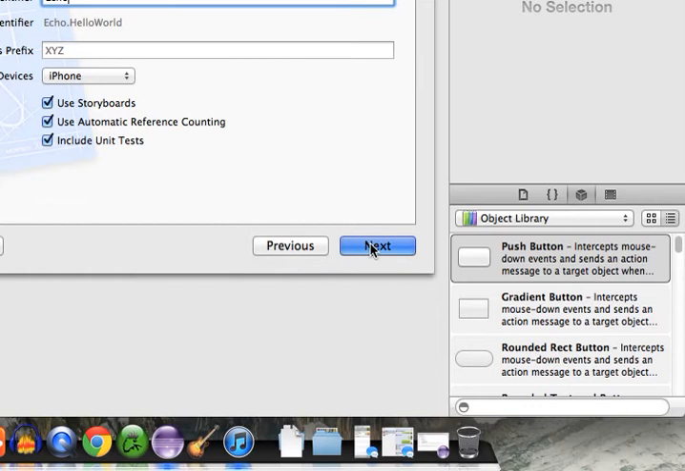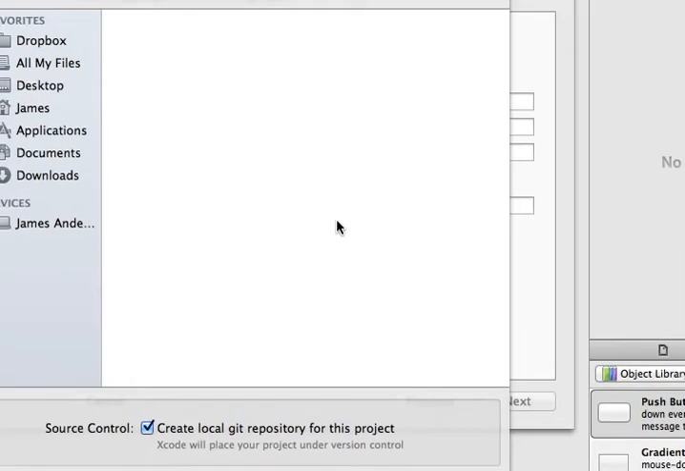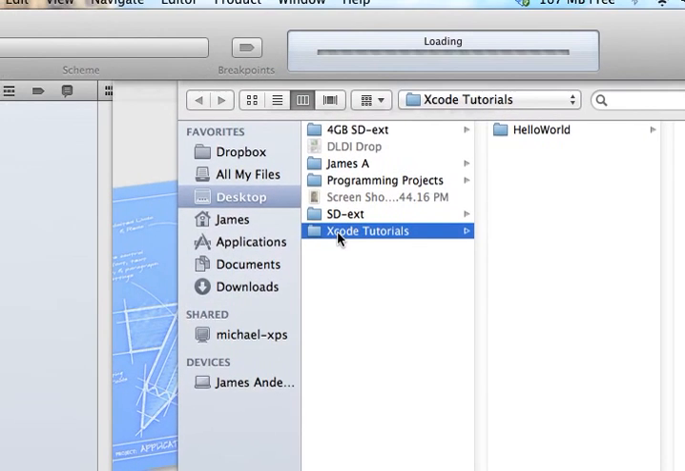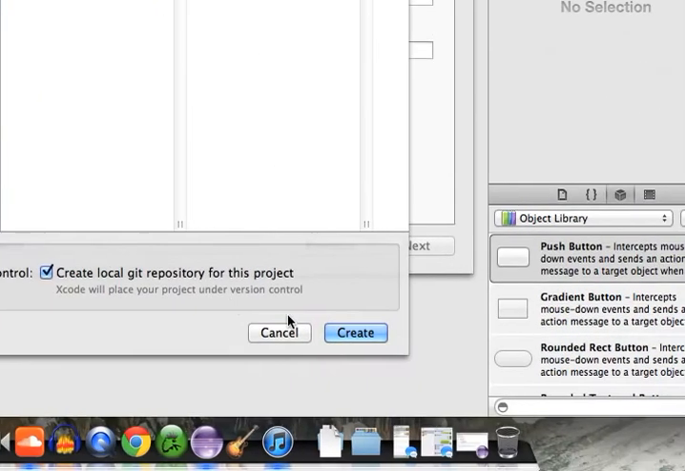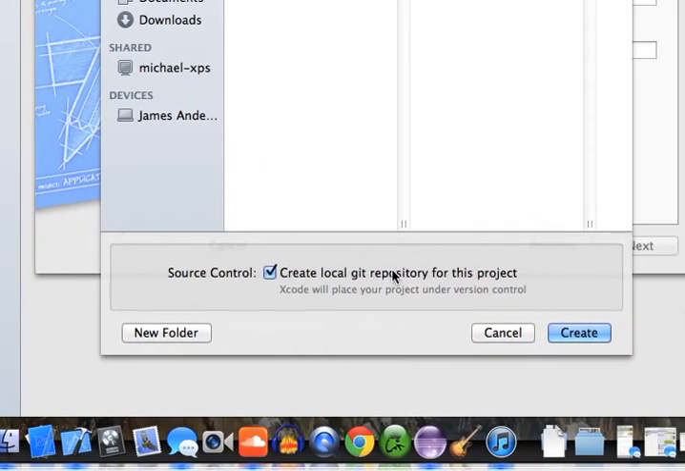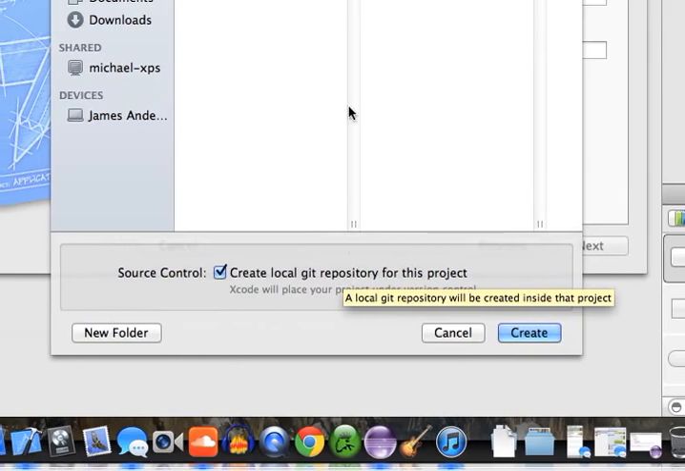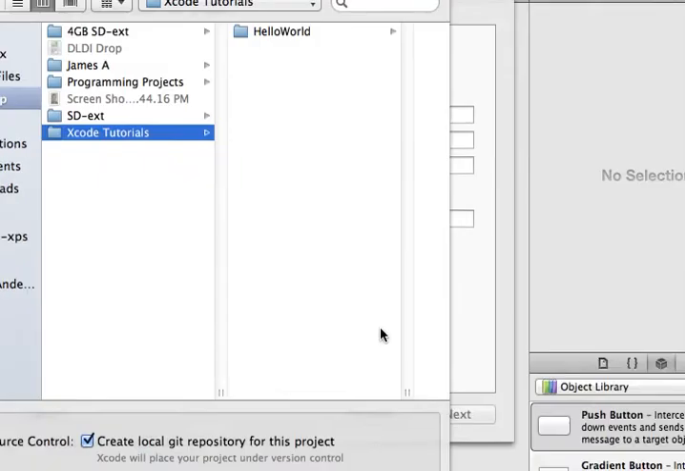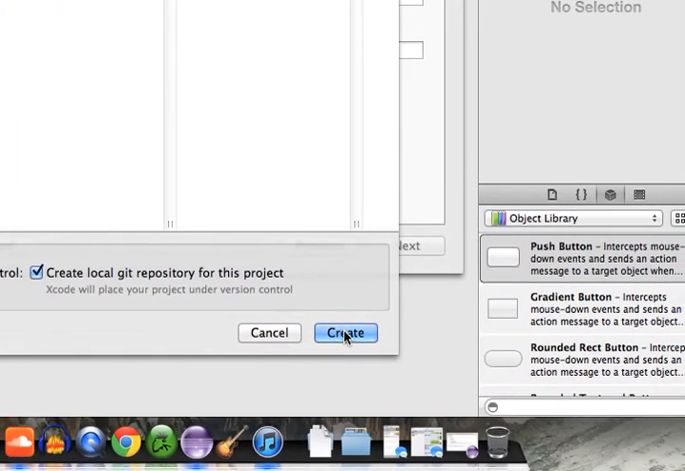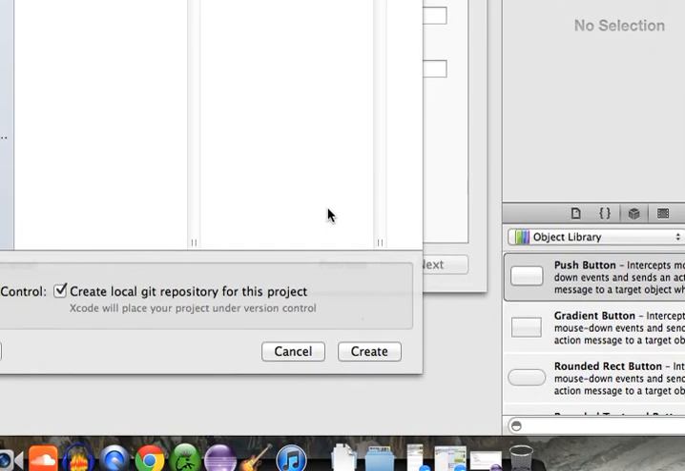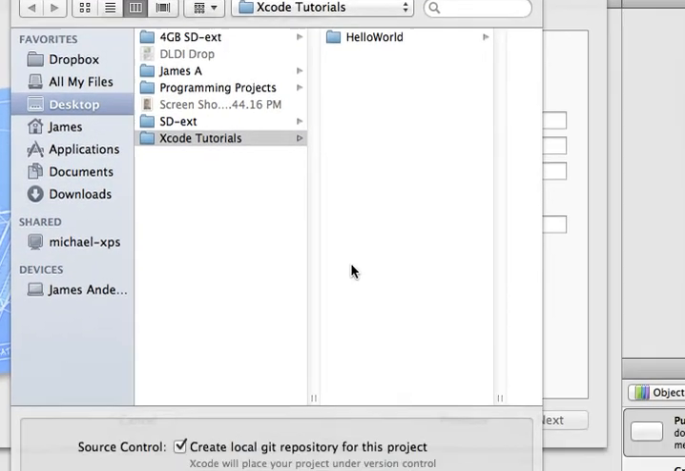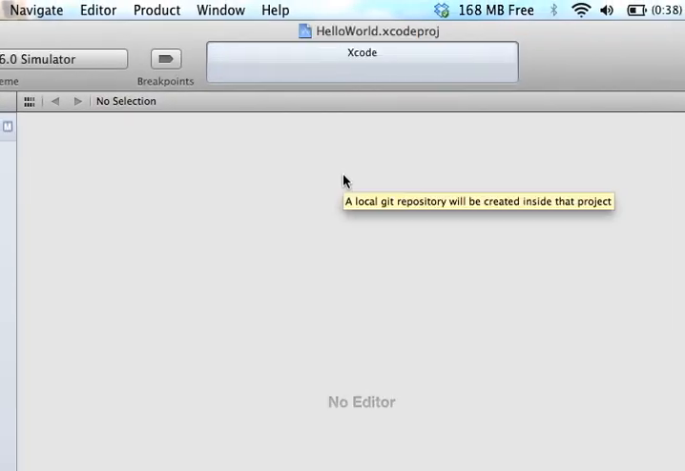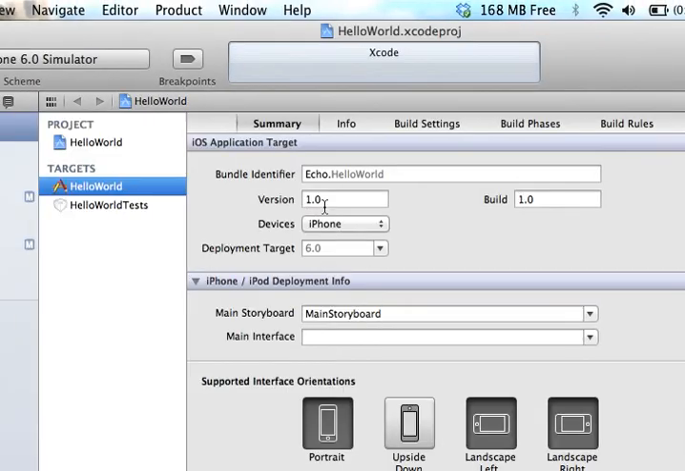So, next. Save location. Save it wherever you want. I'm putting mine in the save folder, Xcode tutorials. Make sure create local git repository for this project is checked off because that'll create its own little folder inside of there. So I'm going to hit create. And you will not be prompted to replace it because you probably won't have Hello World. So I'm replacing mine and it's loading. Alright, so now we got this nice window here.